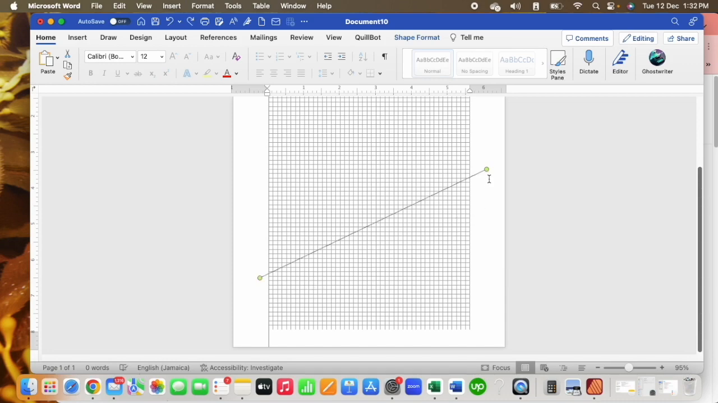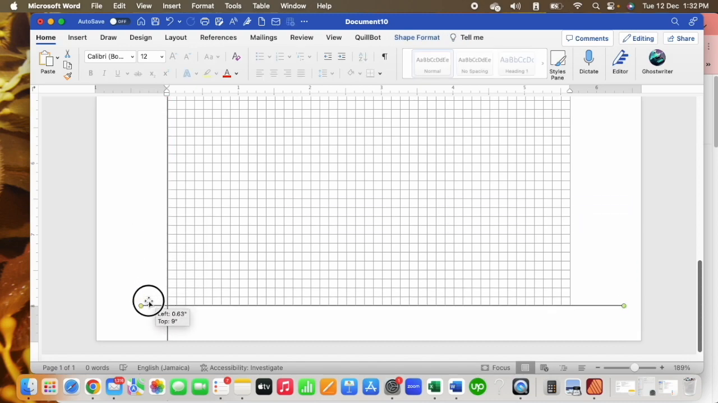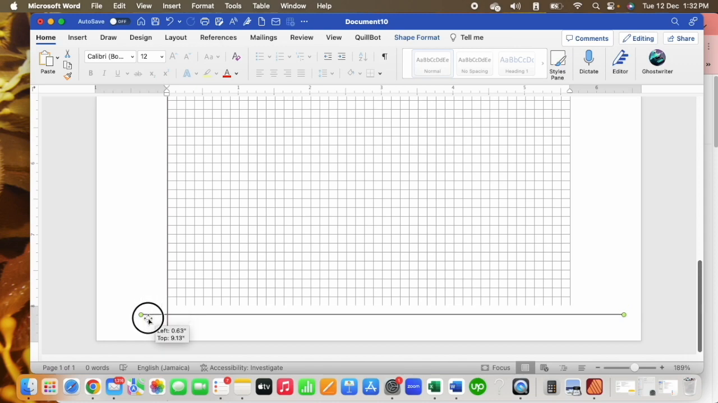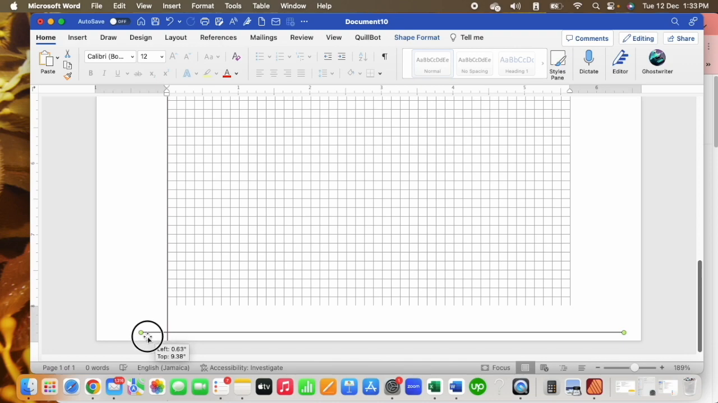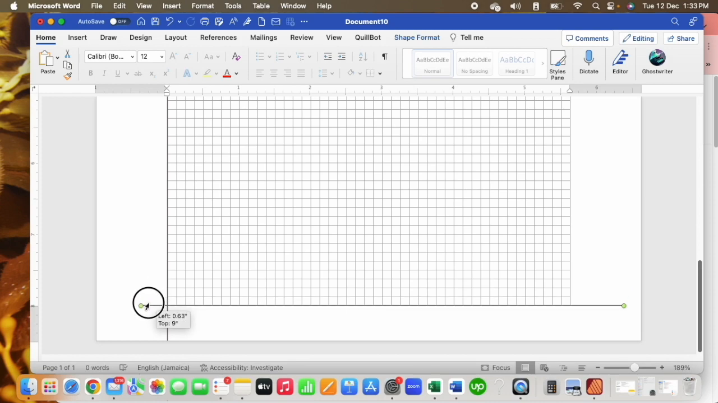Oops. Let's zoom in, scroll down, select this, and this is where I actually want my line to be placed here, and I'm just going to drag this across the page.